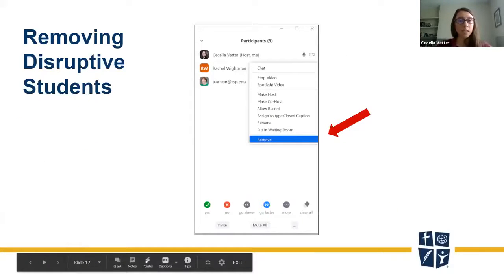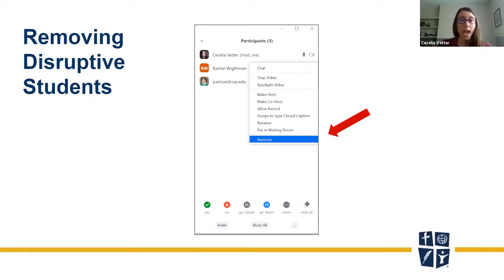The last slide that I wanted to talk about is that, as a host, you do have the power to remove disruptive students. It is a way to monitor these and keep these classes a safe environment.